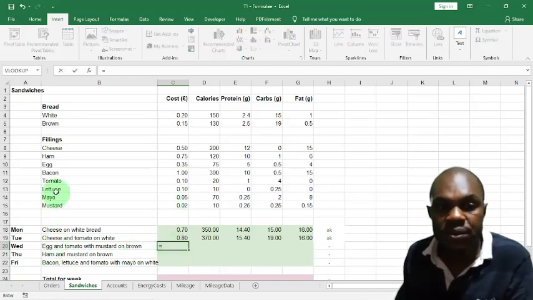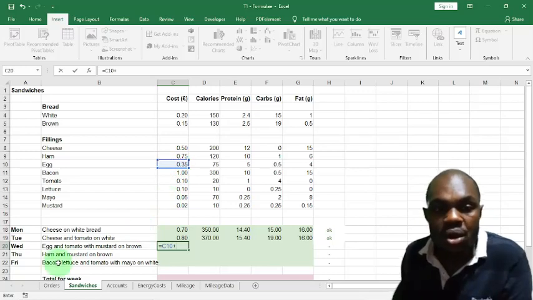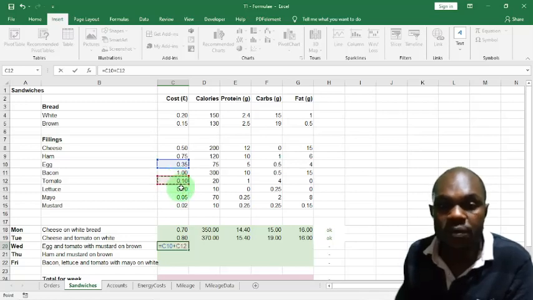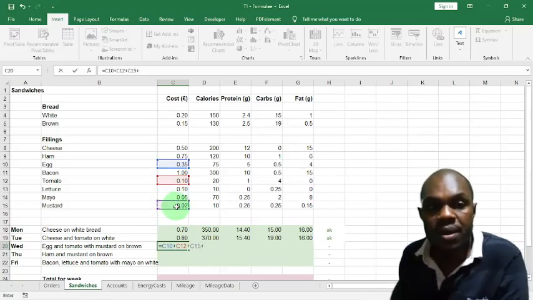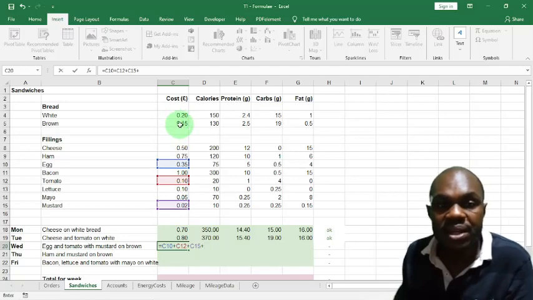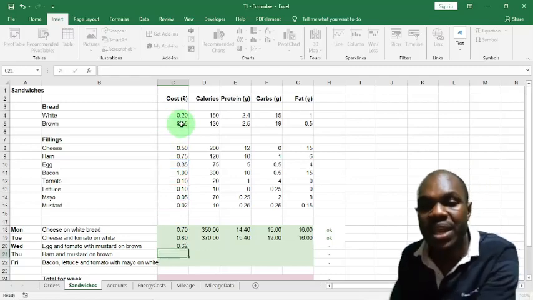Equal to, we need the cost for x. This is the cost of x found in cell C10. Cost of x plus the cost of tomatoes. Tomato is found in cell C12. Remember, you can enter C12 or you select C12. Plus the cost of mustard. Mustard is found in cell C15. We click on that. And then plus brown bread. Brown bread is found in cell C5. We click on that and we hit enter.